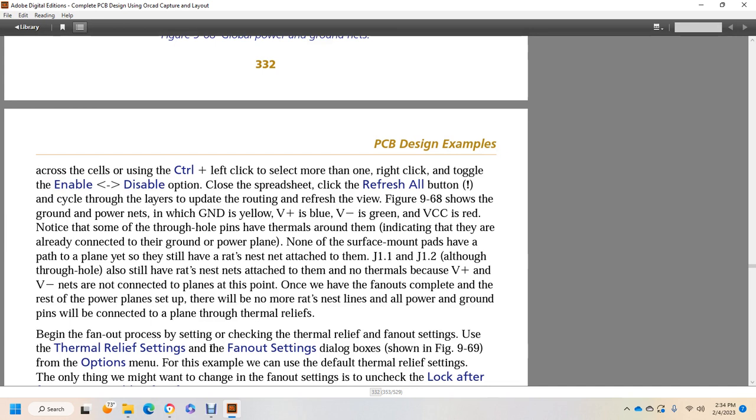To have them path to the plane, so that they have the ratsnest attached to them: jumper 1-1 and jumper 1-2, although through-hole, still have the ratsnest attached, with no thermal. The voltage power and voltage negative nets are not connected with the planes at this point.